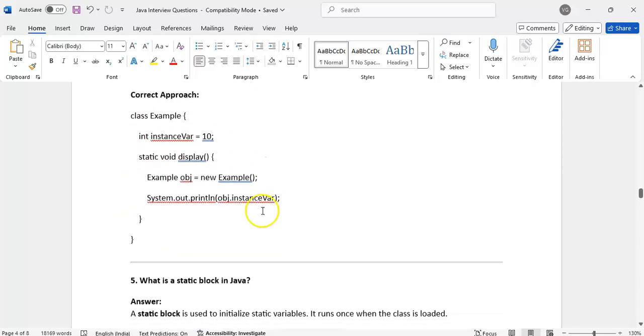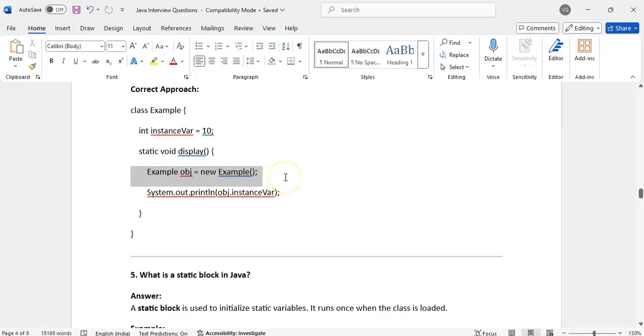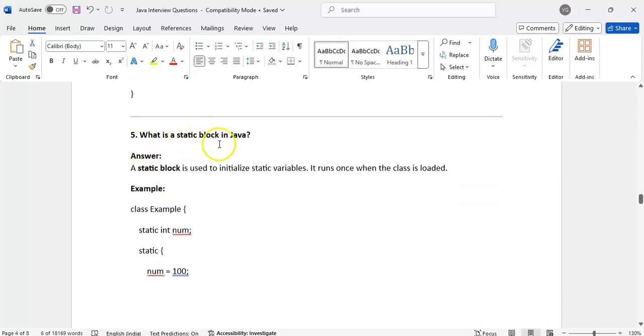Correct. If you want to access it, we can create the object in the static method, and then we can access it. By creating an object we can access it, but directly, we cannot access it.